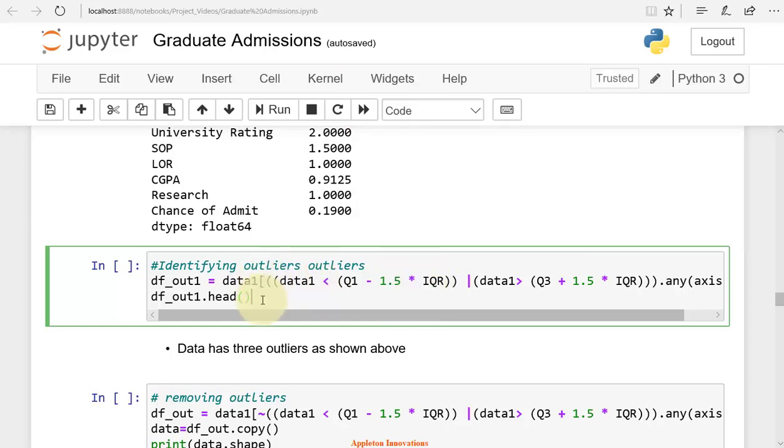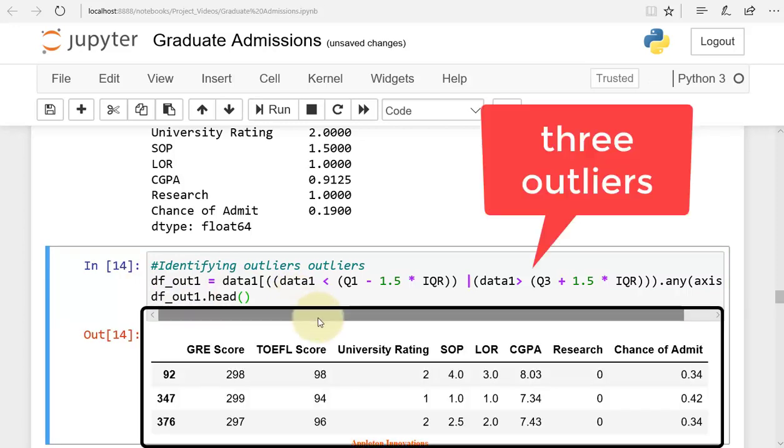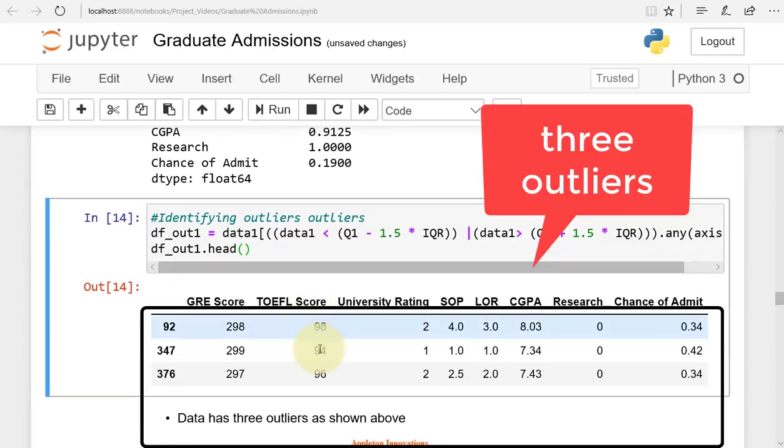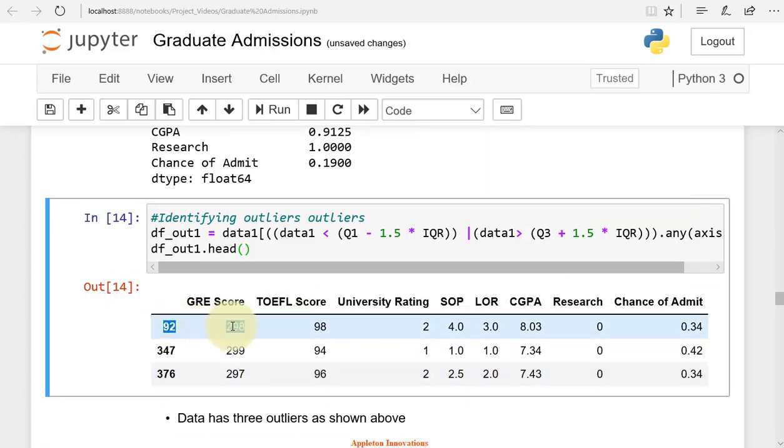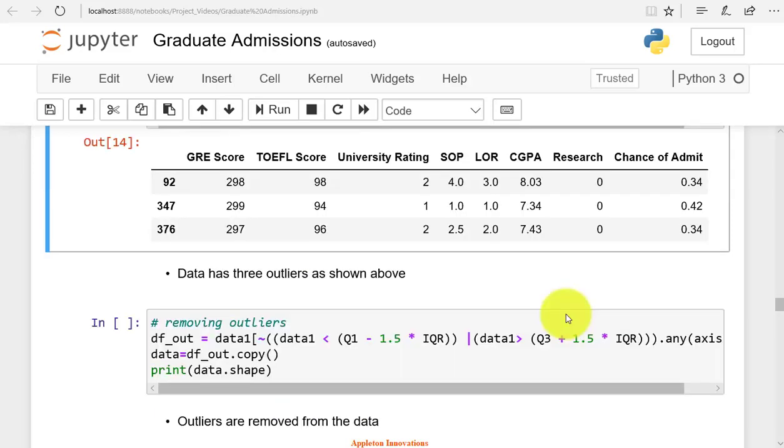So after executing this method, all the outliers are saved in the df_out1 variable. If you use the head method, it will display all the values. Here there are only 3 outliers. The outliers are the student with serial number 92, the student with serial number 347, and the student with serial number 376. You can see outliers in student number 92, which is having an outlier in the chance of admit.